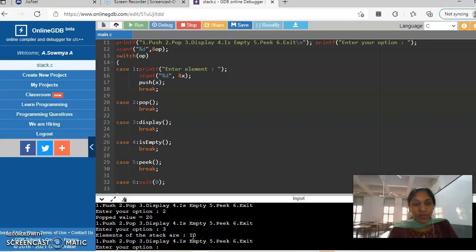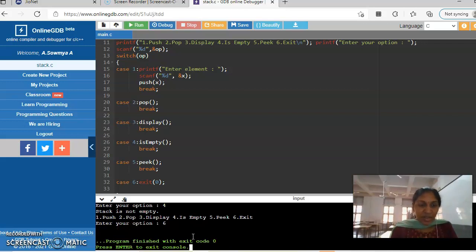After that I'll choose 4. 4 is nothing but is empty condition. So here 10 will be there in the stack, so it will show stack is not empty. So after that I'll choose 6. 6 is nothing but exit. The cursor comes out of the program. This is nothing but execution of stack program.